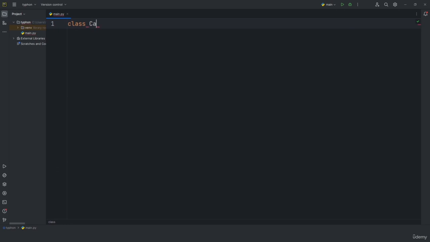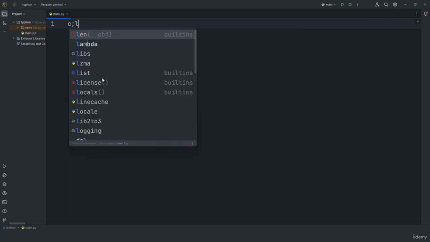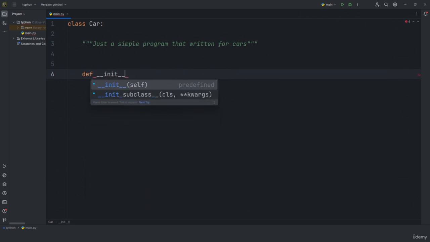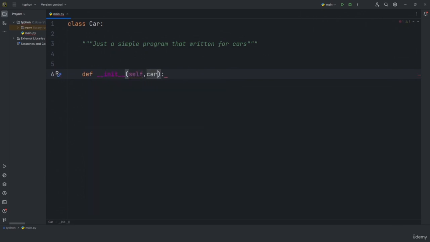So class Car here, and here we will add just a simple program written for cars. And here we will use init, but you will learn what init is. So init here, and we will add self, car make and model, and after that we will enter the year.